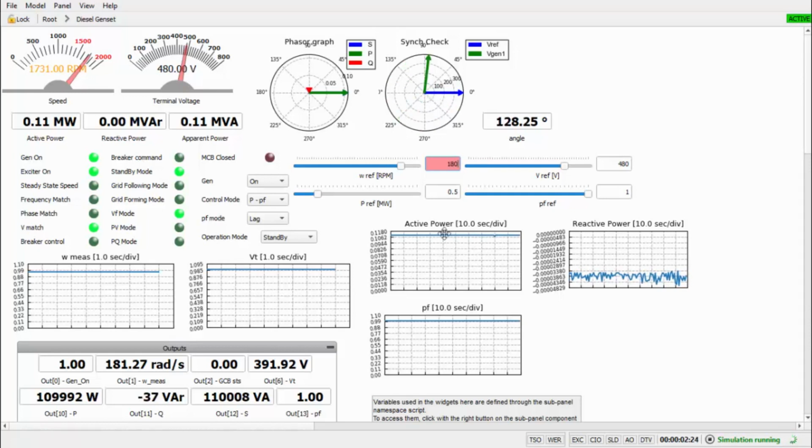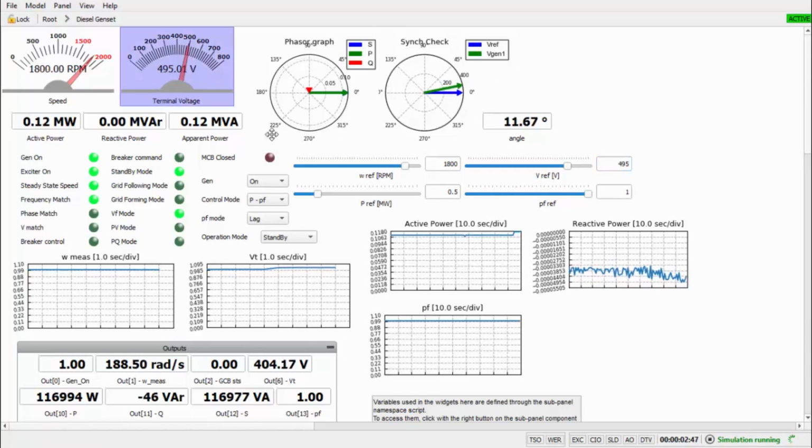So if we put it back to 1800, we can see that the red arrow will get closer to a stop, and in this case, by pure luck, the diesel genset almost synced. It's almost in sync. The same thing I could do with the voltage: I could change the voltage reference and see that it follows, and we can see that it affected the synchronization a little bit, and that's normal. So I will change the voltage reference back to 480, which is the nominal.